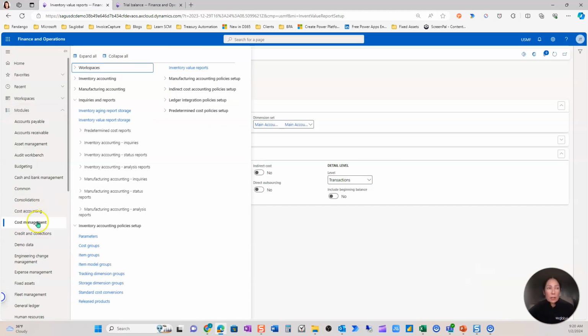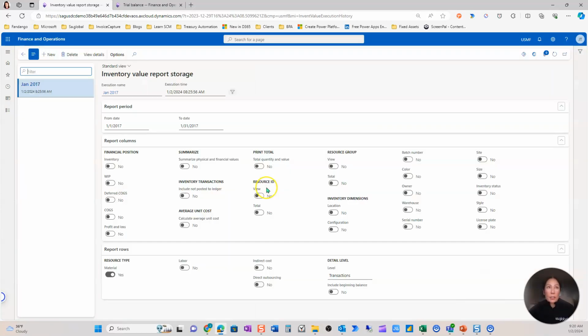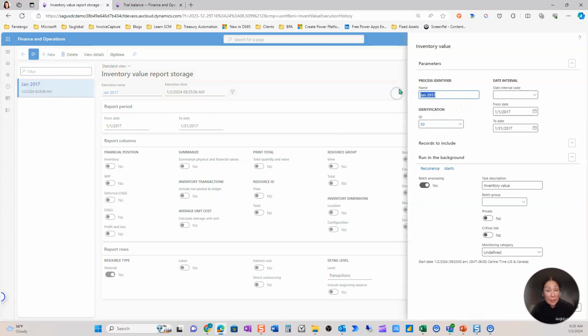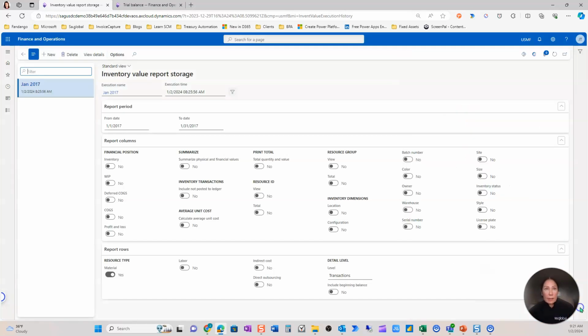So come into cost management, under inquiries and reports, under inventory value report storage. Now here I've already got a report for January, but it's as simple as coming here to new, typing the name of the month that you need to run the report for. And keep in mind, it's going to hold all of your months in this storage area, so that you can come in and review your transactions for any month that you'd like. But in this case, I've already ran this to save time.